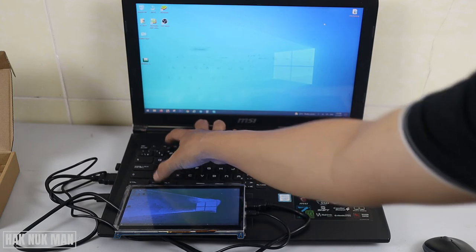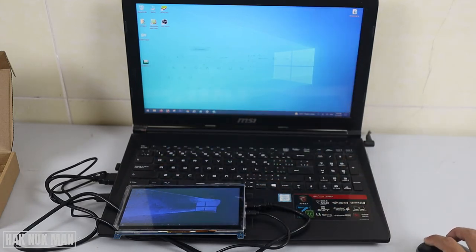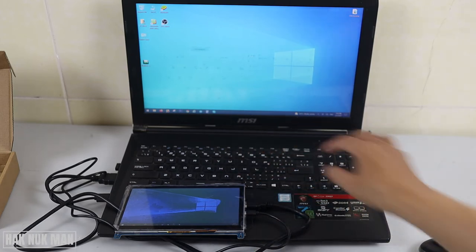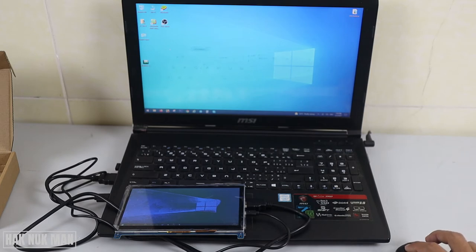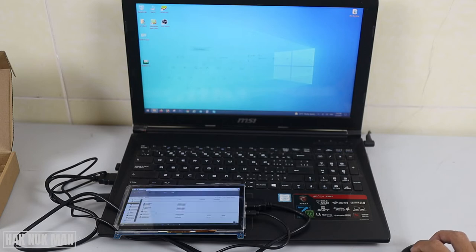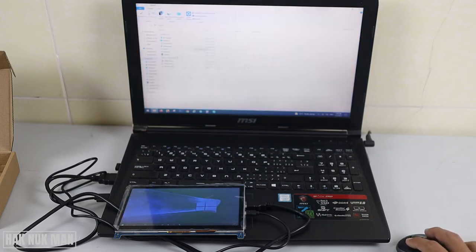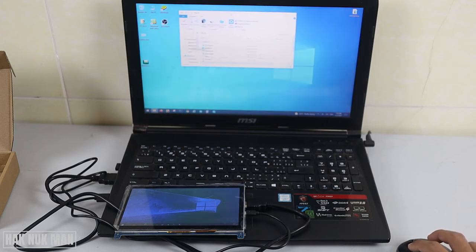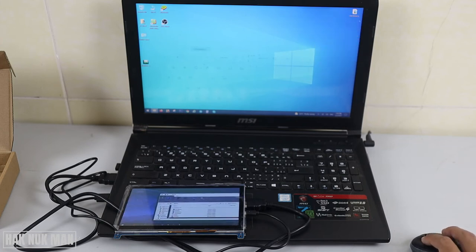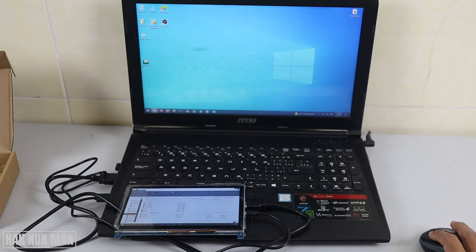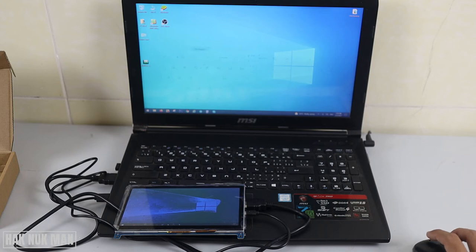Okay, another thing I want to explain: this small screen is the second screen. For example, now I can scroll this window to the small screen like this. So we can just use this small screen to display music or any YouTube video playing on the small screen, and we can still work on our main screen on the laptop.